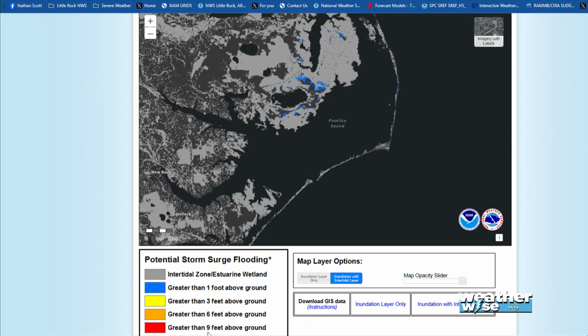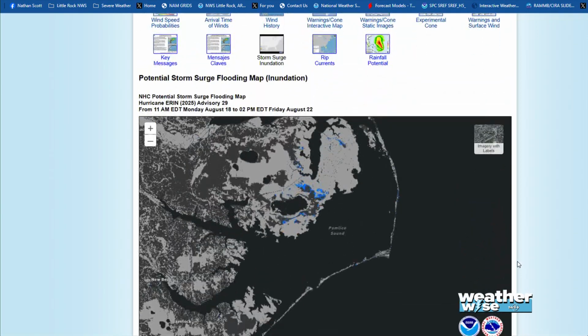There could be some flooding, but we've seen instances where we've got storm surge flooding greater than 9 feet, and sometimes it's even higher than that. So this is another great tool that meteorologists use, and this is taken into our weather graphics as well to figure out where there's going to be the greatest storm surge flooding.